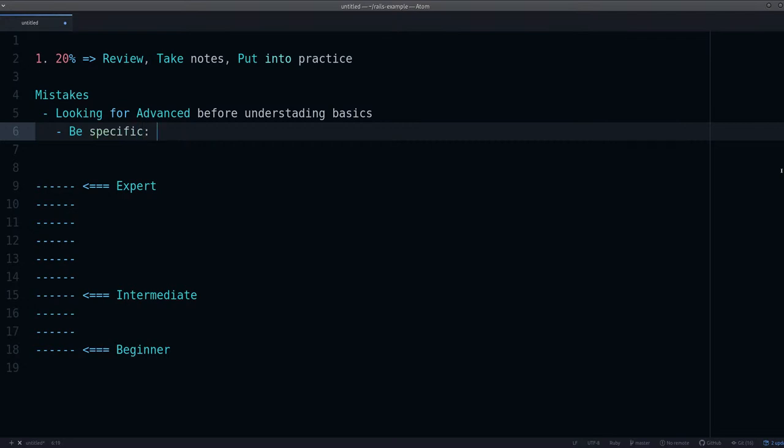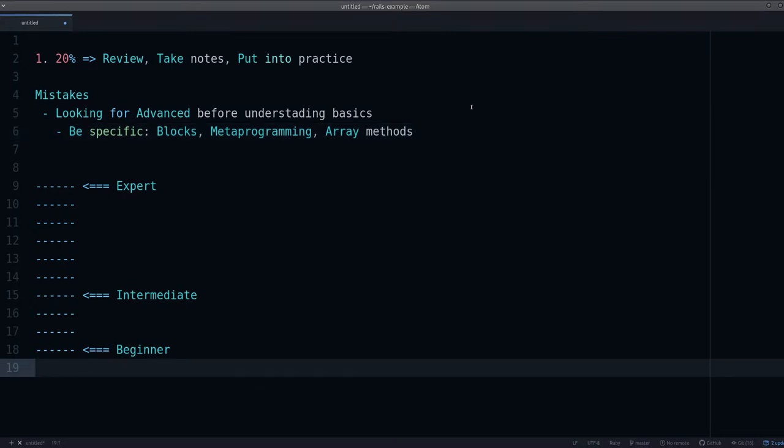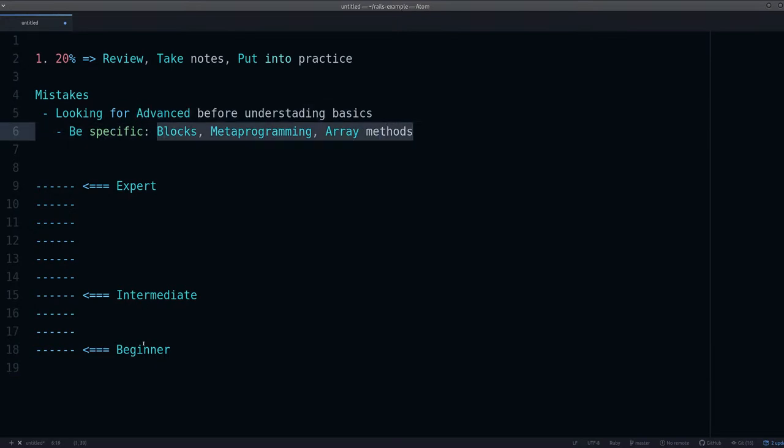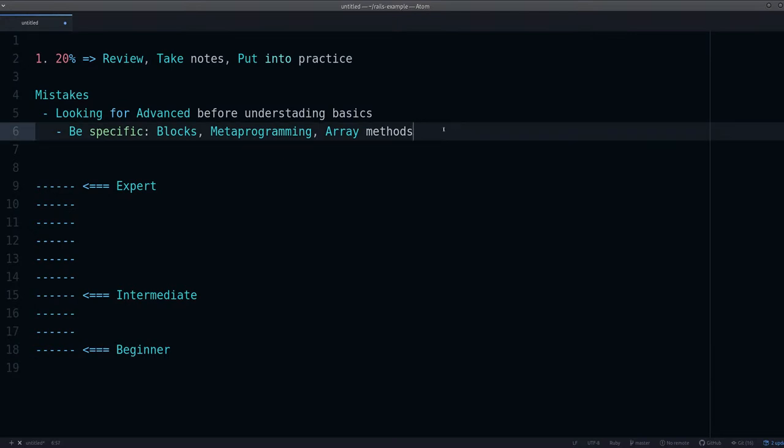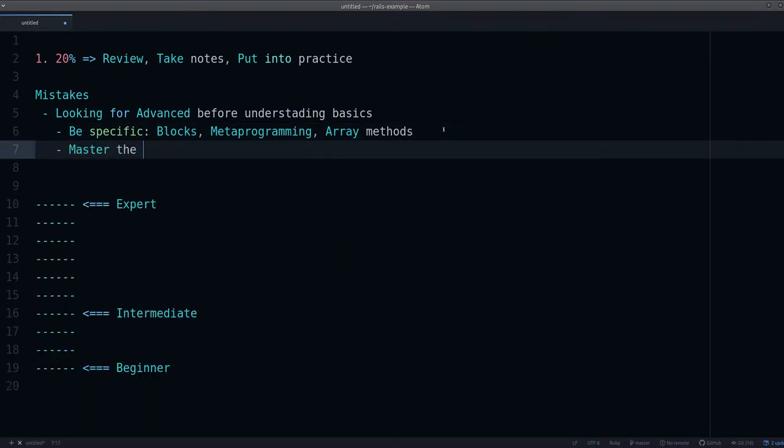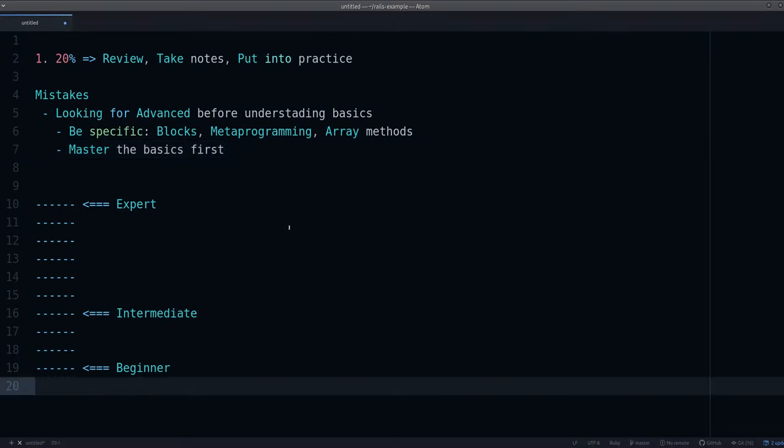Say what topics you mean. What topics do you want to learn about? Do you want to learn about blocks? Do you want to learn about, I don't know, metaprogramming? Do you want to learn about array methods? All of these are different things, right? You need to be clear about what topics you want to learn about. Okay. Also, master the basics first. Okay, so I hope that's clear.